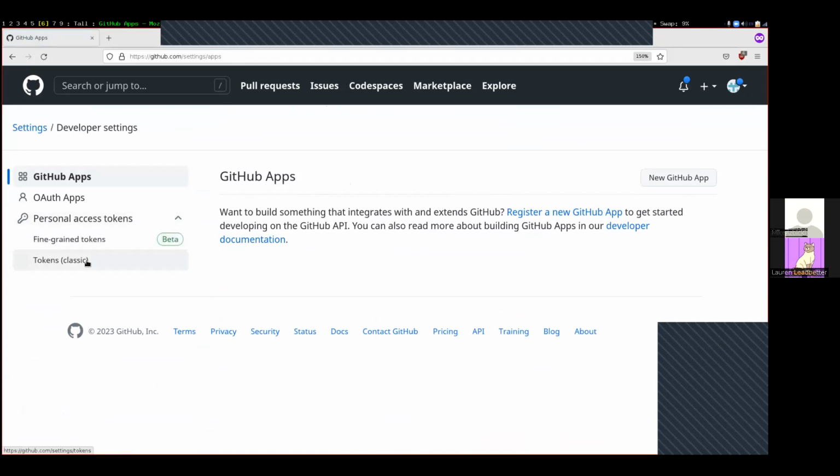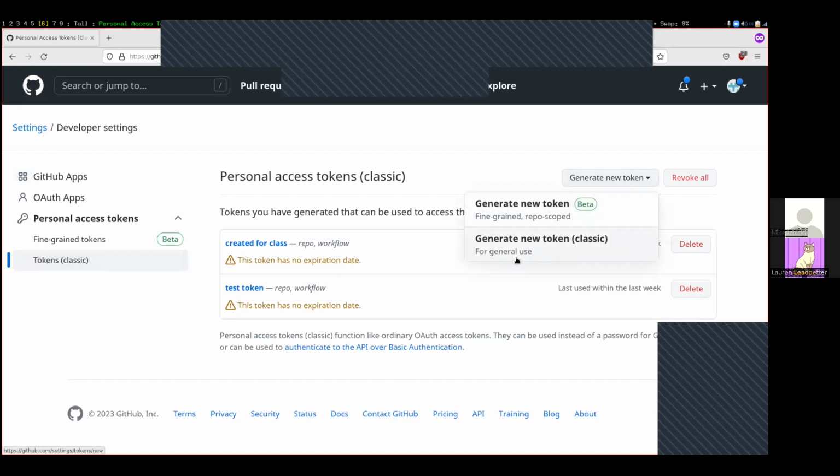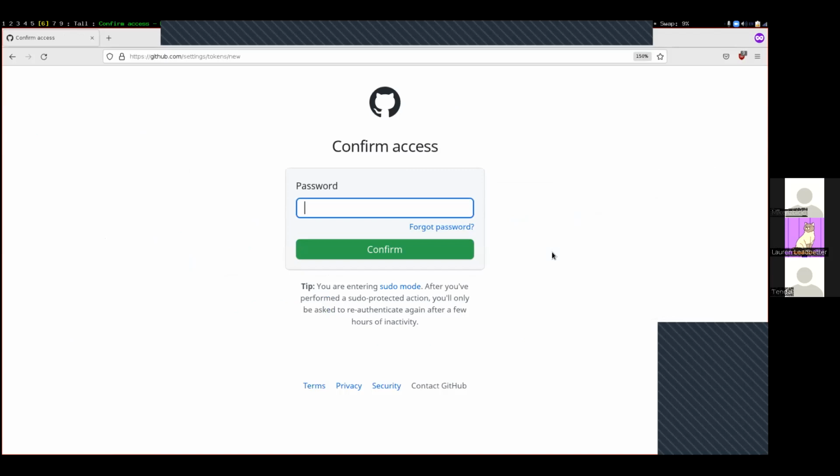Personal access tokens right here, you'll be wanting the classic tokens. And then we're going to generate a new token right here. And it'll be a general use token. If you missed any of that, the detailed instructions are in the pre-lab section, or you can watch the video again and pause it at the appropriate spots to follow along.